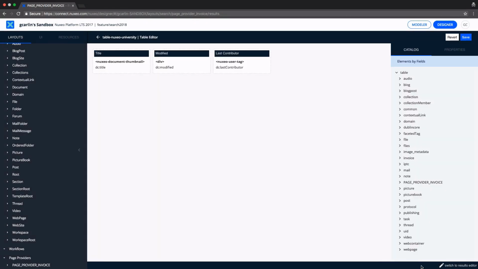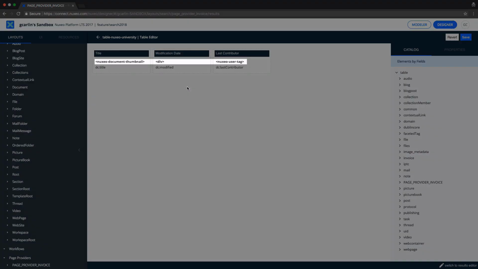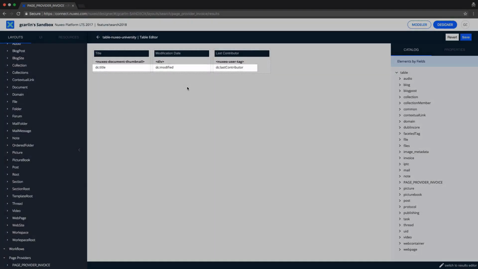Nuxeo Studio Designer displays the different columns as cards. The card header represents the property name and can be edited manually. Then there's the Nuxeo element, which is used to display the property, and the property XPath itself.